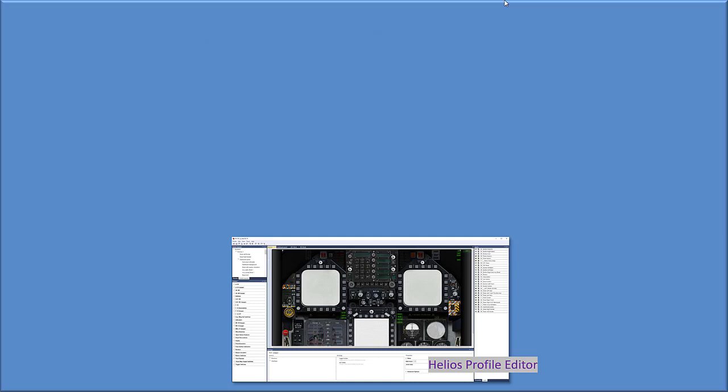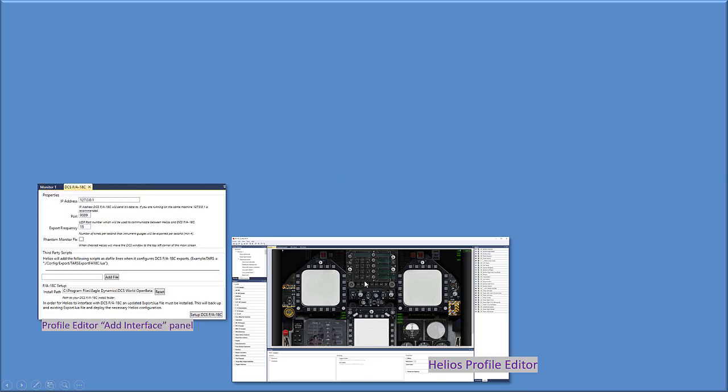In the profile editor, we can lay out all of the visual components needed for our cockpit, and then these virtual components are bound to an interface so that they can communicate with DCS World. The most capable of these interfaces are the ones that are designed for a particular aircraft. However, there are other interfaces for the keyboard and human interaction devices.